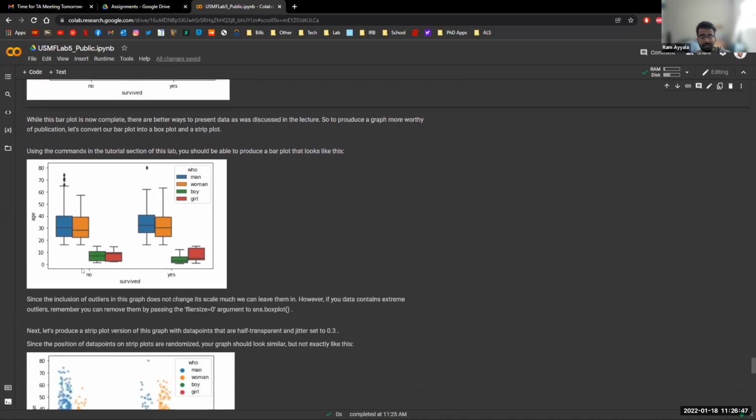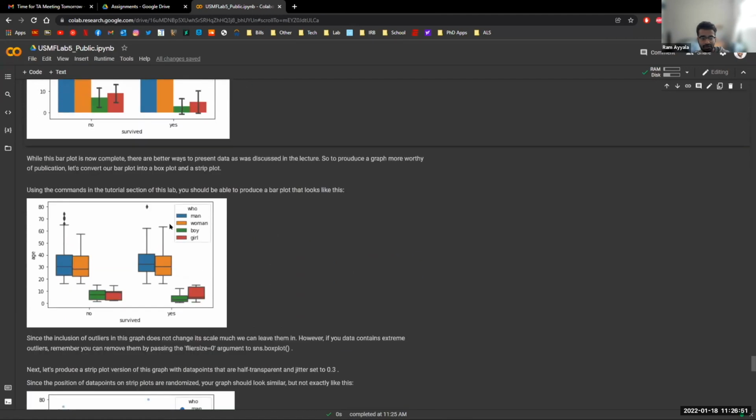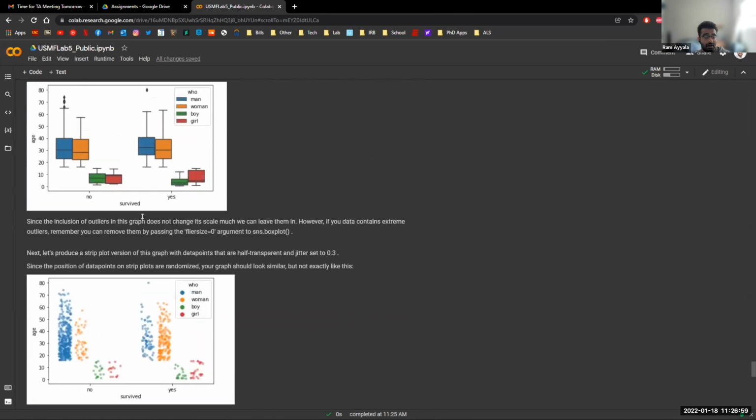So again, we showed you guys how to do box plots. It's pretty straightforward. It's the same kind of format as bar plots. Nothing's really changing here. All that's changing is you're using a box plot instead of a bar plot in this case. When we look at the inclusion of the outliers, it does not change the scale much, so we can leave them in. We don't really have to worry about these outliers.